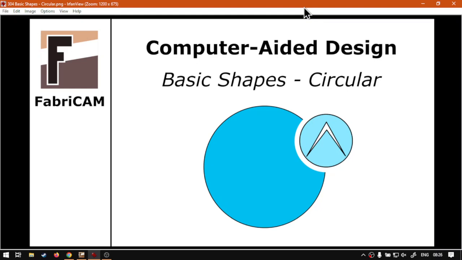Hi there guys, in today's video we're going to be looking at our second basic shape, which is the circle or a circular shape, and this will be for the CAD feature.